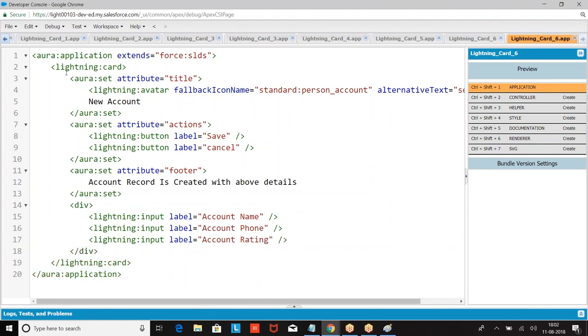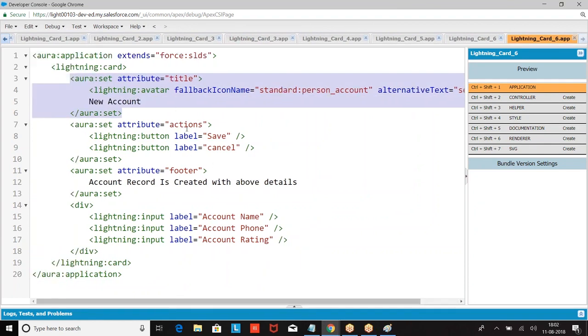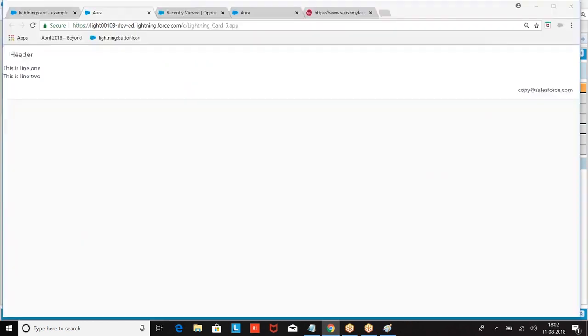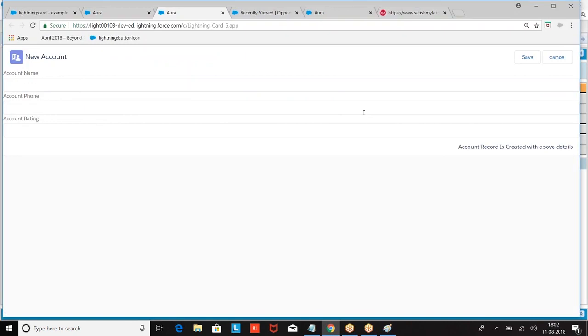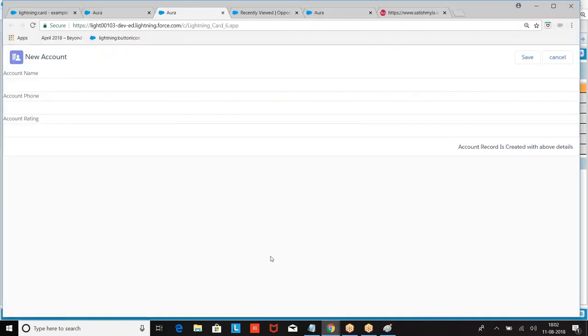So what happened here? This is attribute title, attribute actions, and we have attribute footer, and this is the body. So all together we are getting the context. Now, if I want to get this one in the center, let us define. So we are defining the body attribute set, right? I hope you got the component.